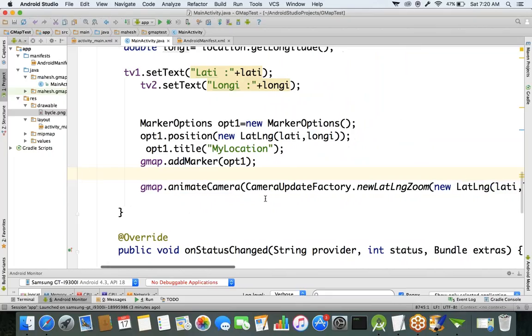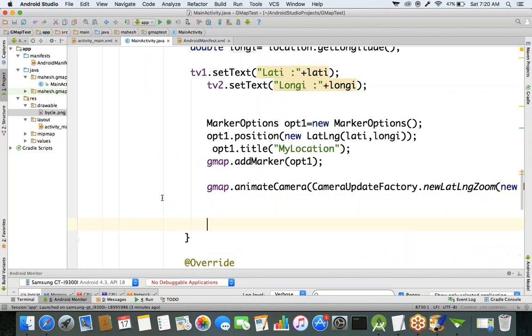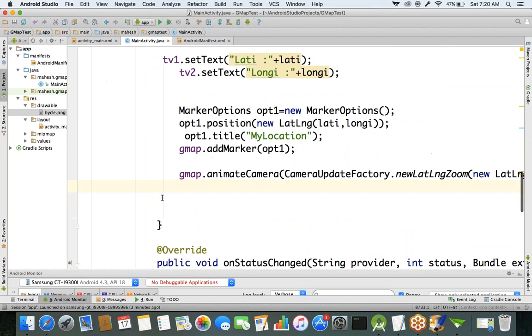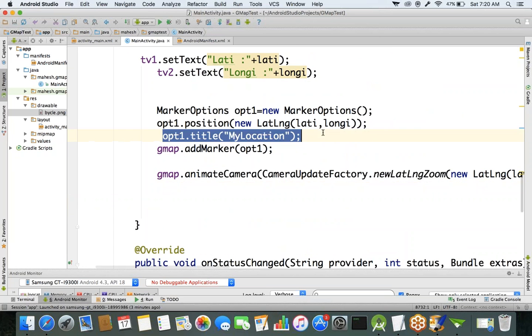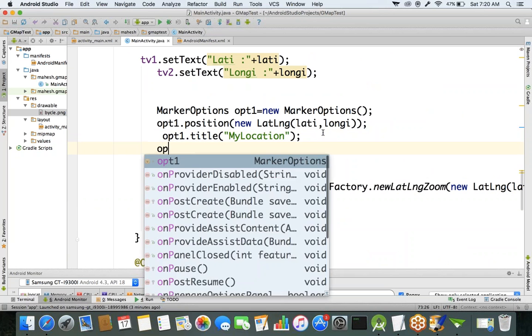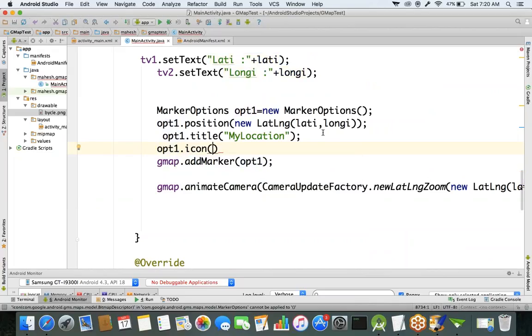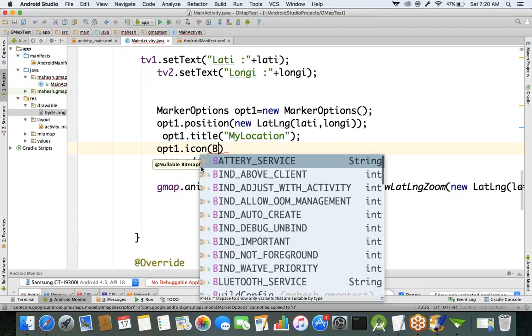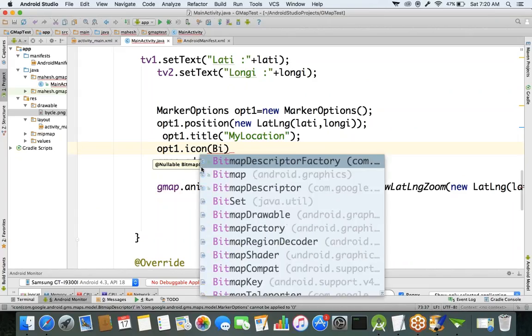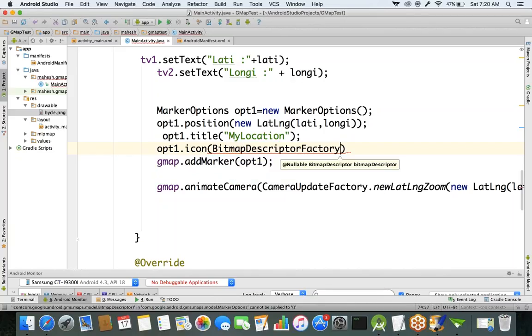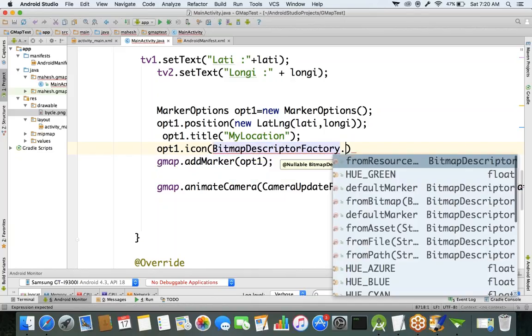Now here, in place of the default marker, I want to specify my own image. So not Google Map, here in the MarkerOptions object dot, there is a method called icon. See what is the input parameter for this one? The input parameter is BitmapDescriptor. So let's use BitmapDescriptorFactory dot fromResource.